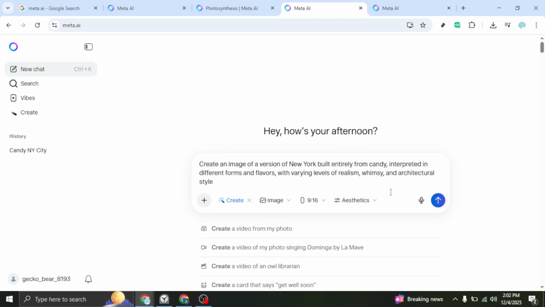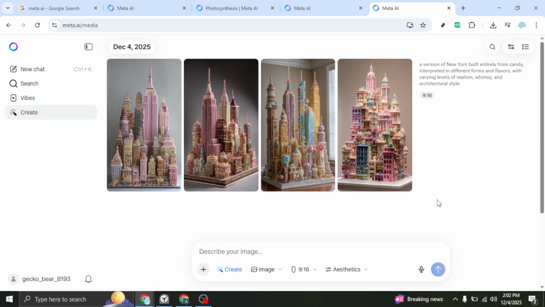Click Send and give it a moment to process. You'll receive 4 image variations to choose from. Click any image to improve, enhance, or edit it. You can request changes like brighter colors, a more realistic look, or a different camera angle. If you don't love the first set, refine your prompt by adding details about mood, style, materials, or time of day. Then send it again.